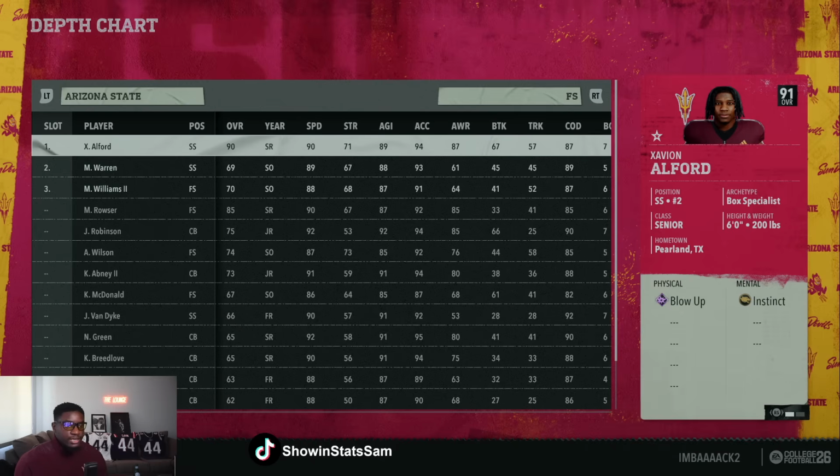Also, he has blow up, so he has instinct as well. So he's great. He's a box specialist. He's great for the run. If he gets his hands on you, you're going down, and you're going down fast and hard. I mean, it's a perfect safety, right?